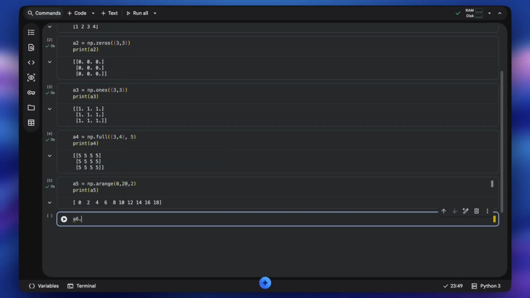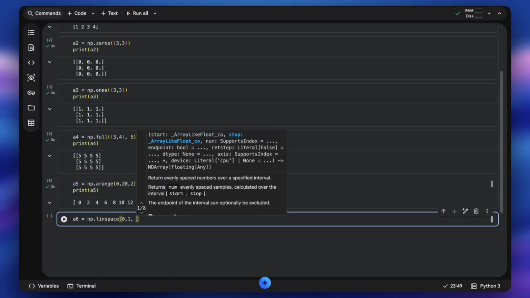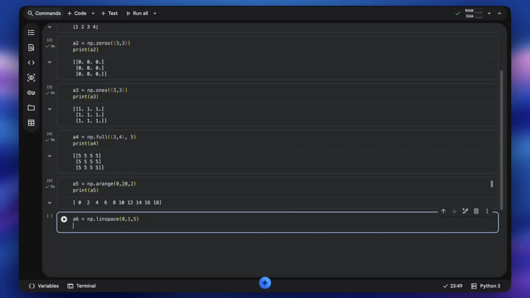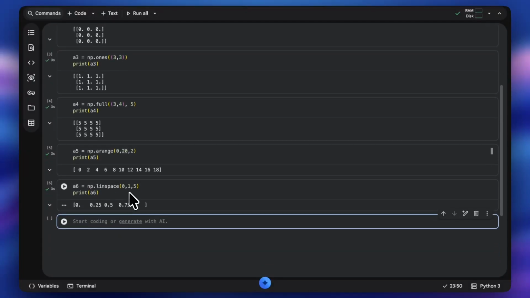Similarly, we have np.linspace. If we do 0 to 1 and pass the parameter 5 and print a6, we get 5 separate divisions from 0 to 1: 0, 0.25, 0.5, 0.75 and 1. So this is how it works.